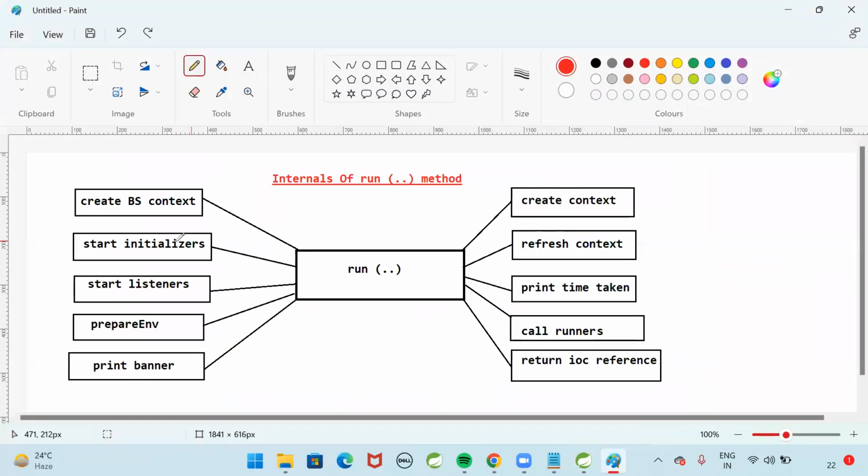Yes, now look at this. Internals of run method. We have done the postmortem of the run method. What is run method? How is it getting executed internally? What is happening inside the run method? We understood those details. I hope you are clear.